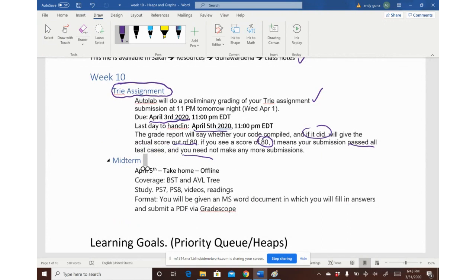Okay, so the midterm is going to be April 5th. It's a take-home offline exam. It will cover BST and AVL trees. And to study for the test, you should take a look at the problem sets 7 and 8. You can watch some videos or do some readings.